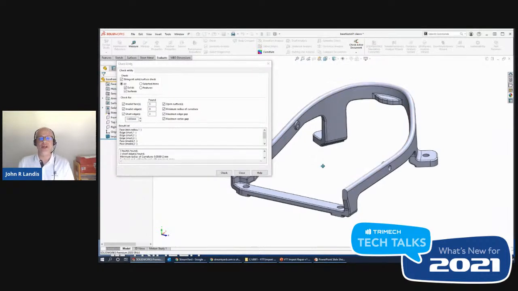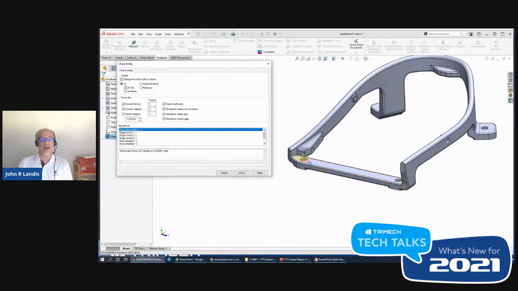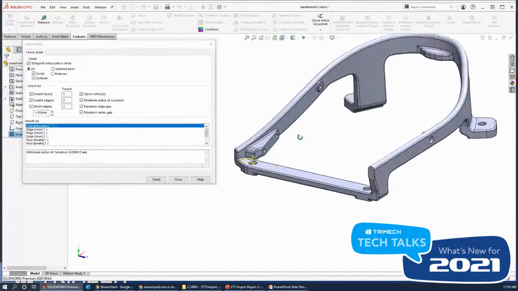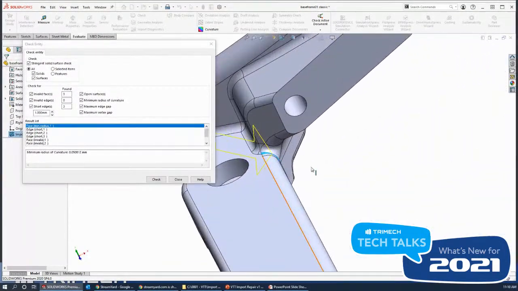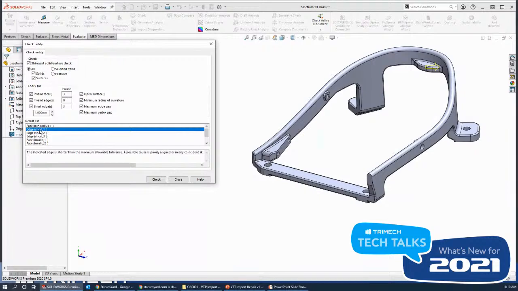The software does its thing, and we get a report. And it shows us the location of, for example, the minimum radius of curvature across this entire model is 0.05 millimeters. But what I think is really cool is you'll notice in the graphics area, it gives us this yellow arrow that points to the precise location where that particular flaw or characteristic is located. I asked this routine to look for short edges shorter than 1 millimeter, and we have a handful of them up here in the boss area at the top of our horseshoe.